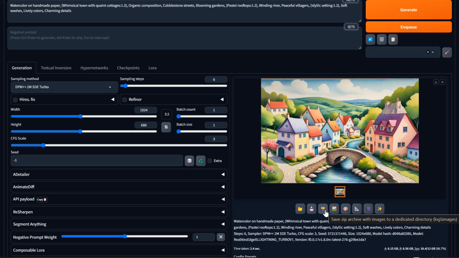Create a zip. Say you have multiple images that you've generated, you can compress them as a zip file and save it. This one sends it over to the image-to-image tab. This one sends it to the inpaint, which is a sub-tab under image-to-image for inpainting. This one sends it to the extras tab for doing upscaling and removing backgrounds, that kind of thing.